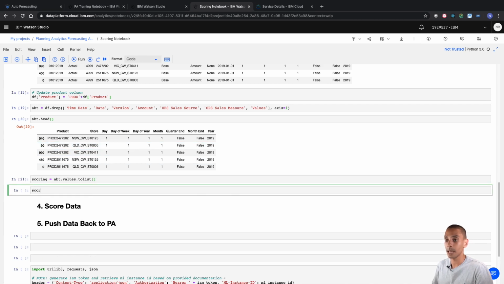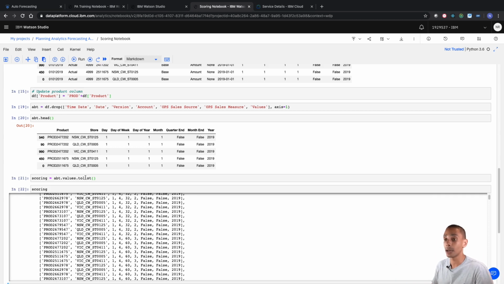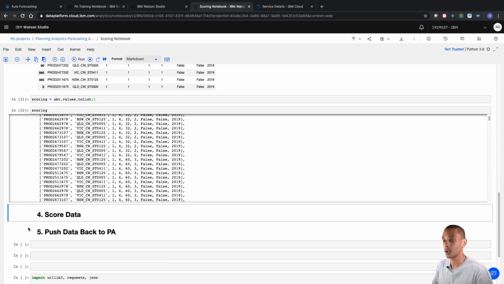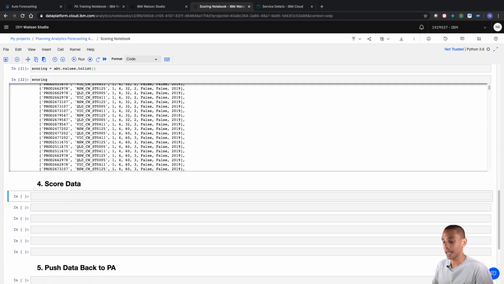So if we take a look now, we've just got a number of arrays within a single array. So this is the way that Watson Machine Learning expects the data to be sent through, and it's just going to make our lives a whole lot easier when we go to actually score. So that brings us to step four, so scoring some data. So let's go on ahead and do that.